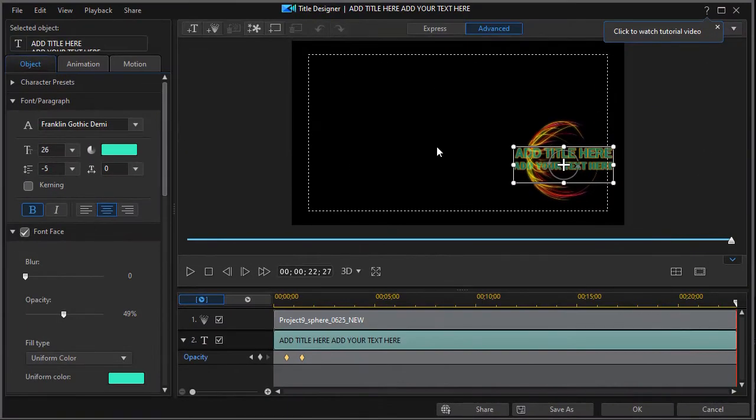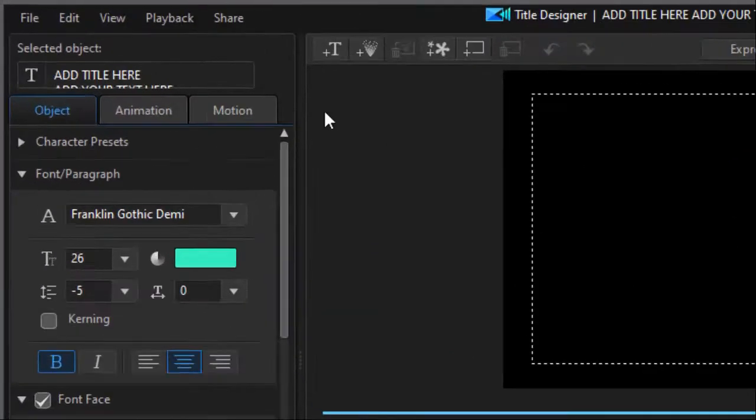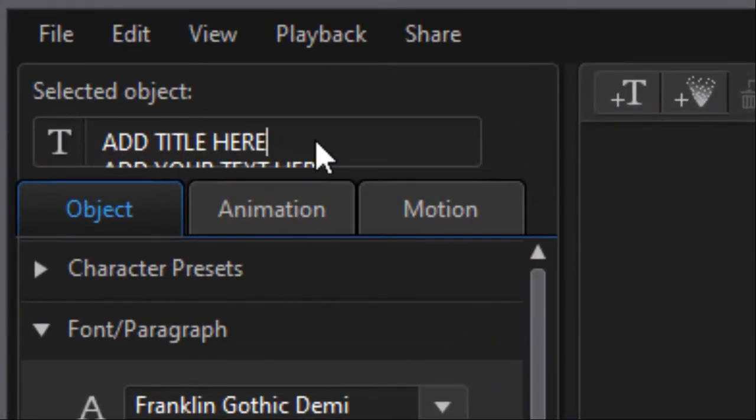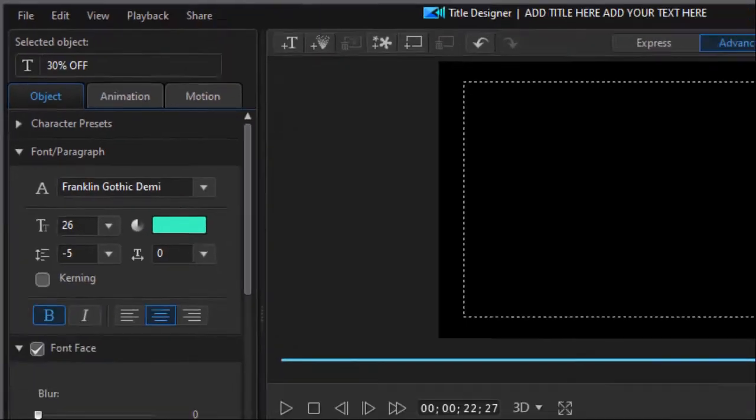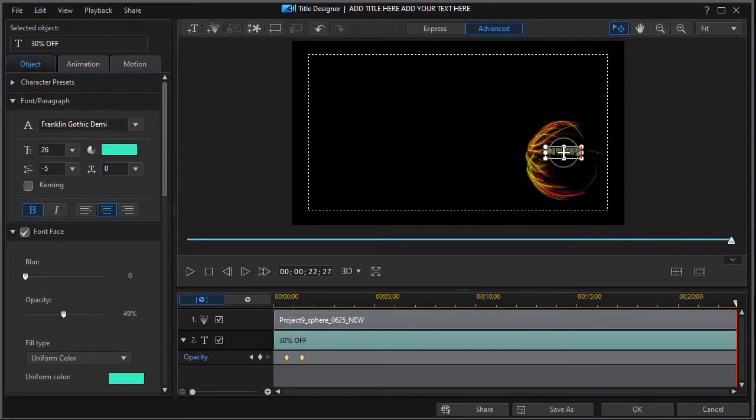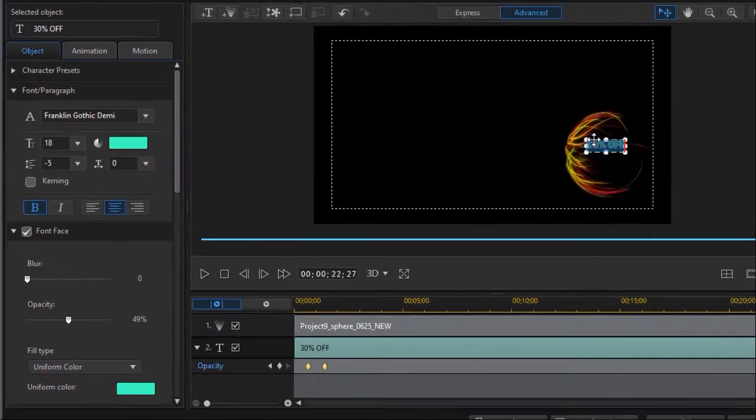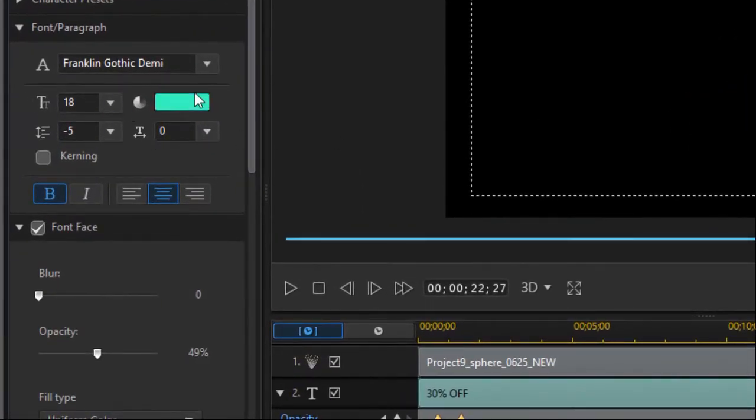So instead of clicking on the box, I'm going to simply edit it up in the upper left corner. I find this a lot cleaner. I'm going to say 30% off, and then I'll simply delete the rest of the characters that are in the default title. Now I'm going to highlight all the characters with Control A, and we'll change a couple things.